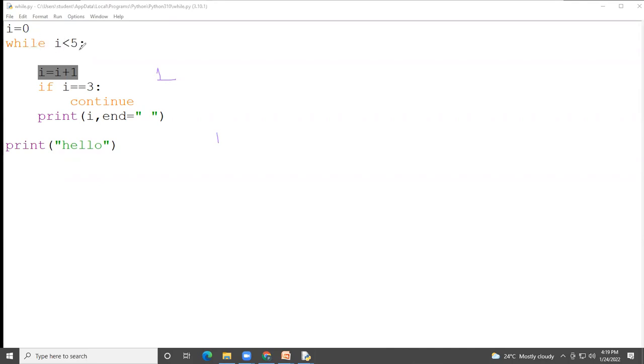While 1 is less than 5, yes, it is less than 5. Now increase the value of I by 1. So now the value of I will become 2 here. Then if I equal to 3, is it true? No. So we'll move to the next statement and 2 will be printed. After that, for 2, we'll check 2 is less than 5. Yes, it is true. So now increase the value of I by 1. So now the value of I will become 3. If 3 is equal to 3, yes, it is true.